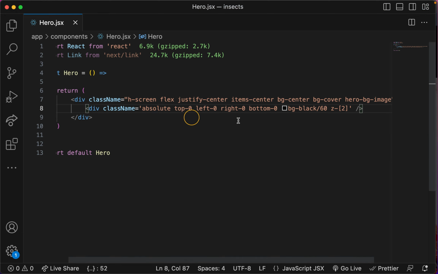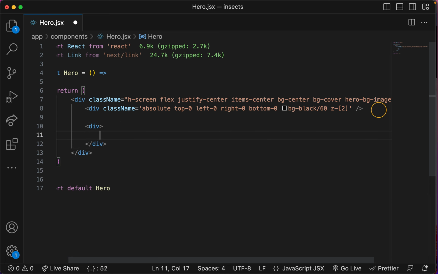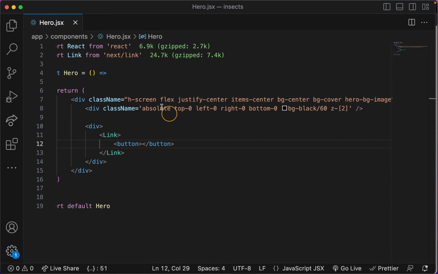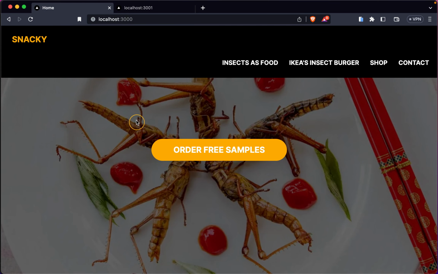Okay, so the button will exist inside another div, okay, boom, and then, so we don't forget, we can already call the link from next, and the link will wrap our button itself. So button, there you go. And then let's start styling this. The button says, ignore that error for a moment, order 3 samples.